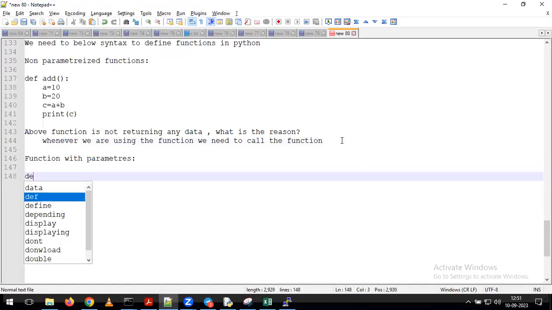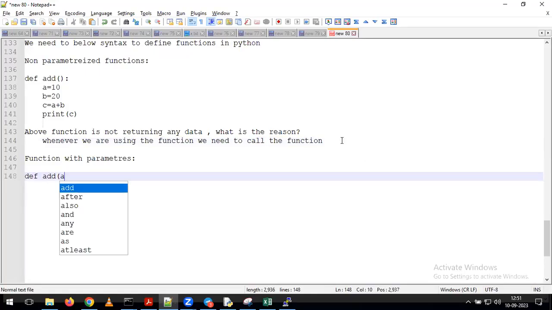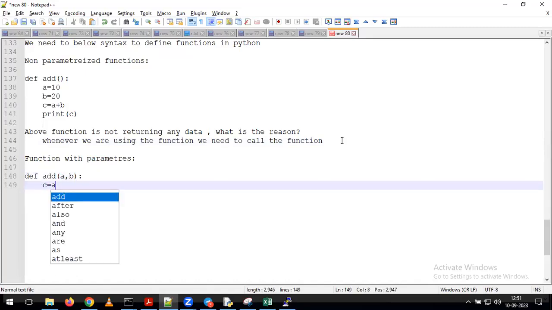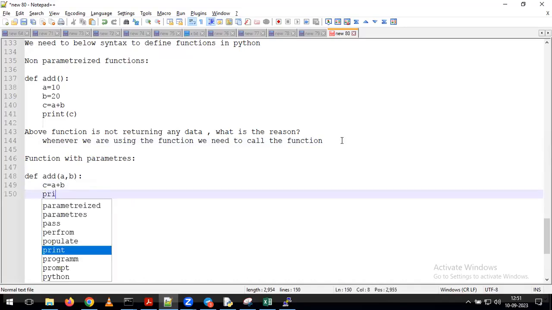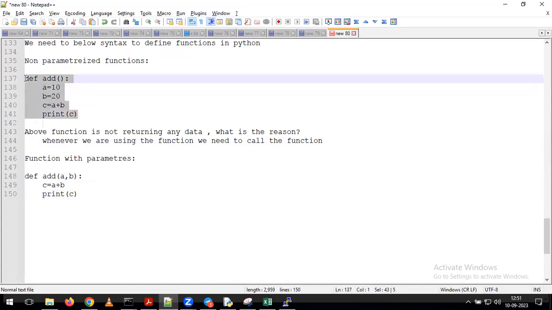So, same program. What we can do here is I'm giving def add(a, b). After that, I'm giving simply c = a + b. Then I'm giving print(c). Now, if you observe here, what is the difference between this program and this program?